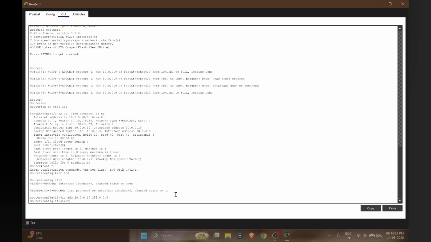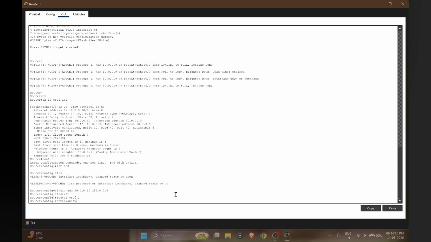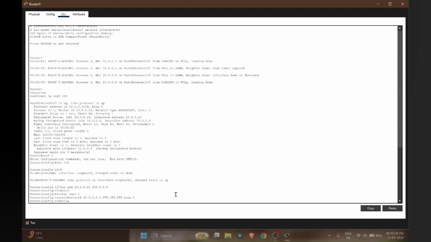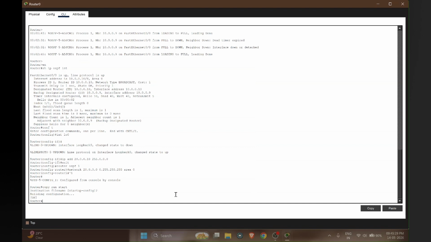So exit. Router ospf 1, network 20.0.0.0 0.255.255.255 area 0. Advertising the loopback network into OSPF. Once advertised, other routers can learn this network dynamically. Ctrl Z, copy run start. Saving the configuration.